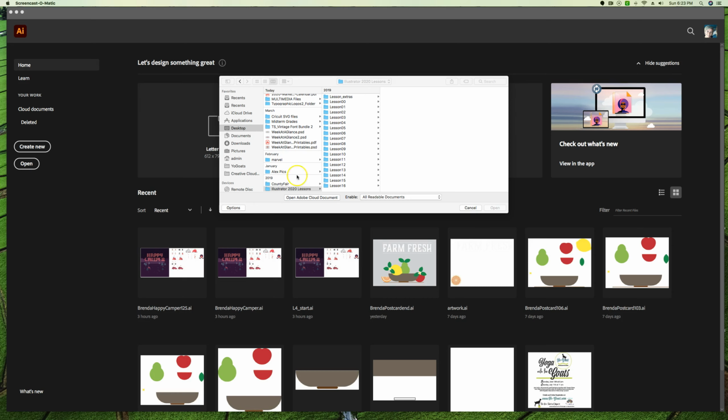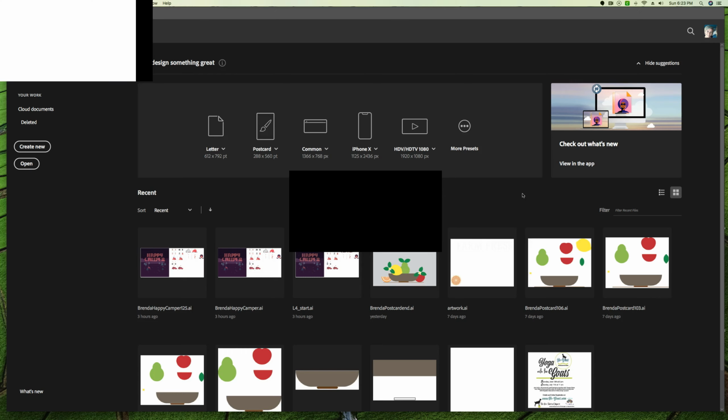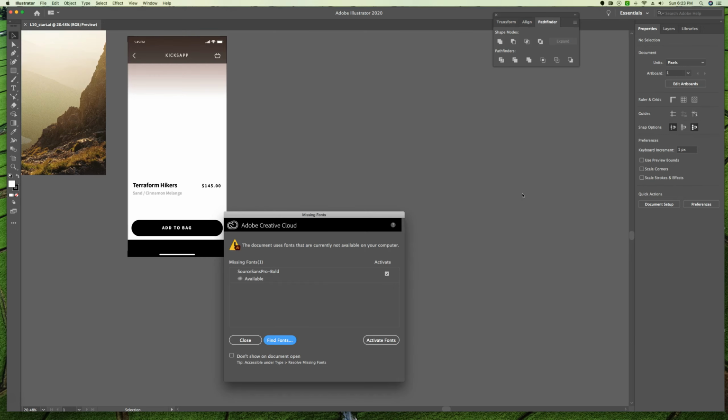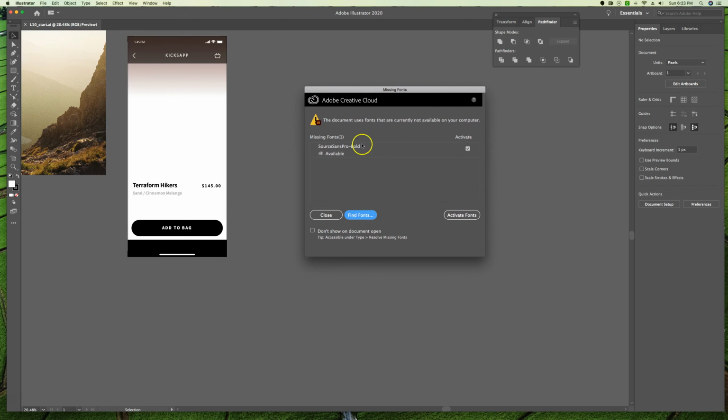So the first thing you need to do is open Illustrator 2020 Lessons, Lesson File 10, and then open the Start file. And we're going to see if we get the missing fonts dialog like it mentions in the book. You're obviously already signed into your Adobe account. You need to be for this to work. And as part of your Adobe account, you have fonts. And sure enough, it happened.